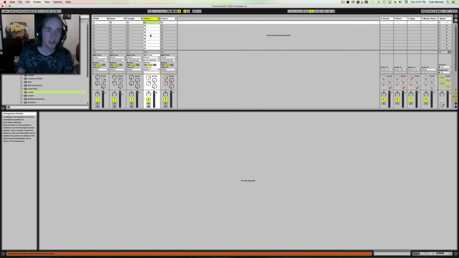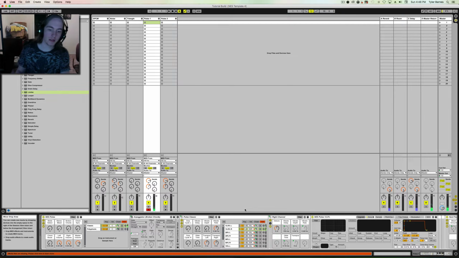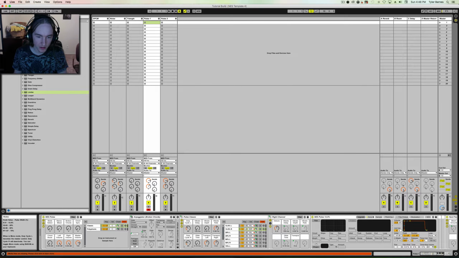Then we have 2 pulse channels. These can play 4 different types of square wave. And let me demonstrate those now. So that is a very raspy, thin pulse. We can change that to kind of a more medium-sized one. And then we have the full 50% duty cycle pulse, where it's going to sound very clean and full-bodied.